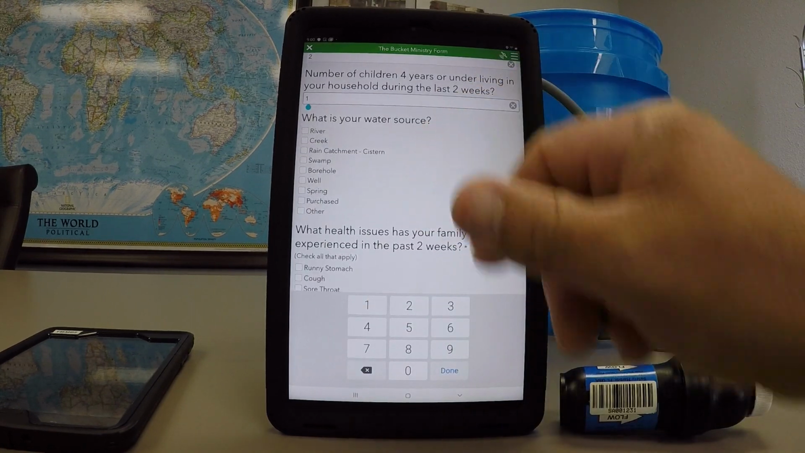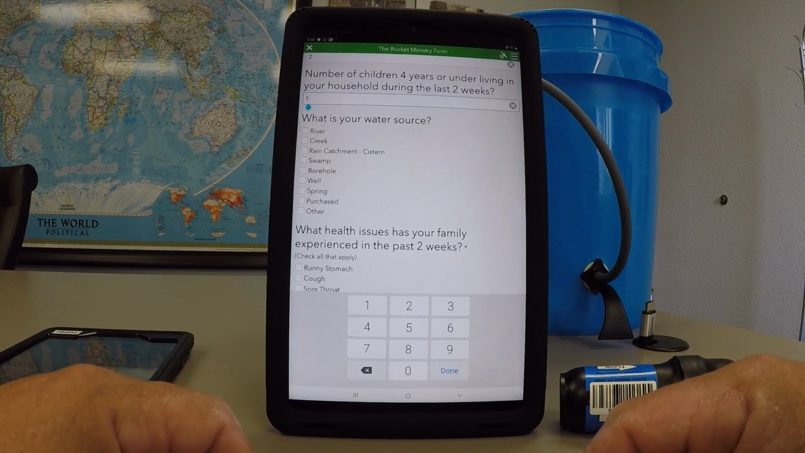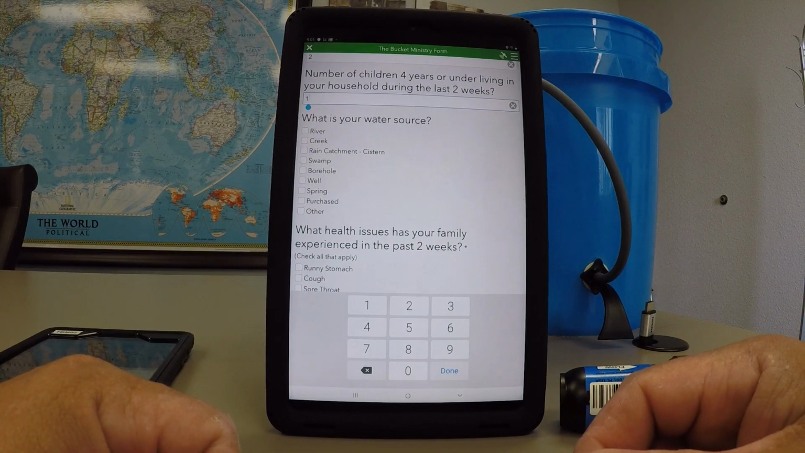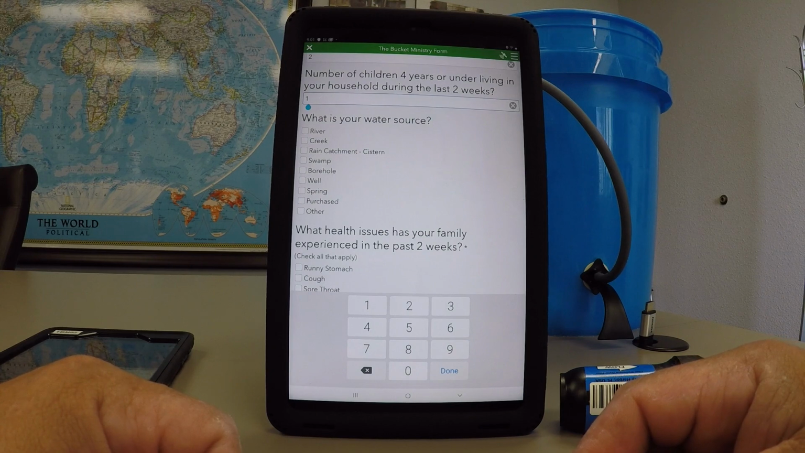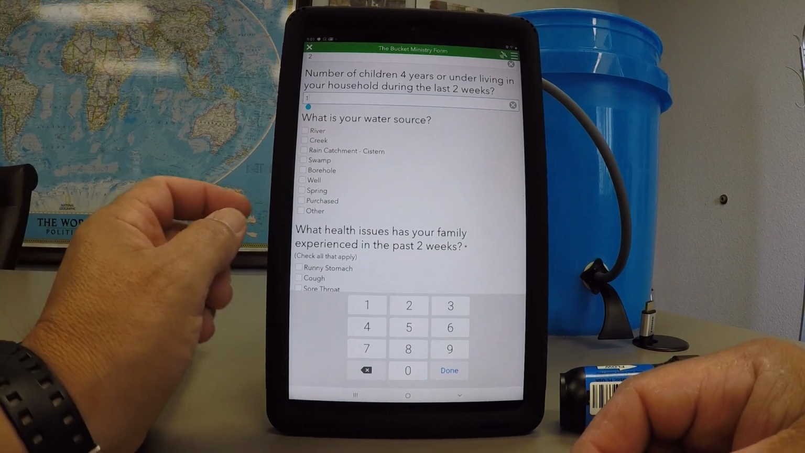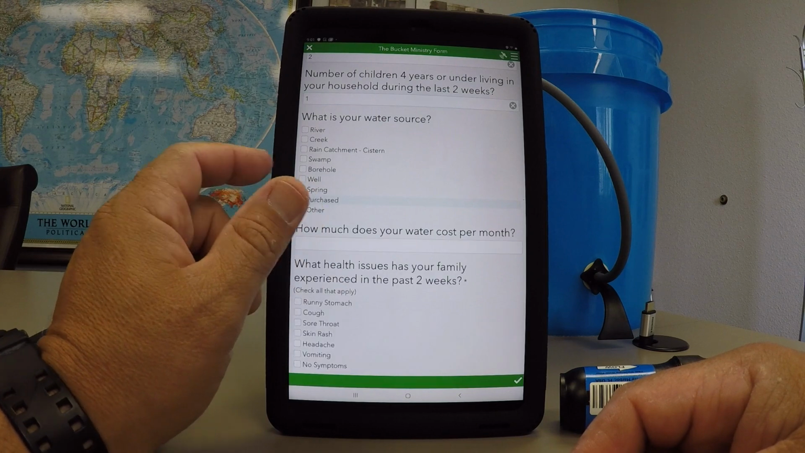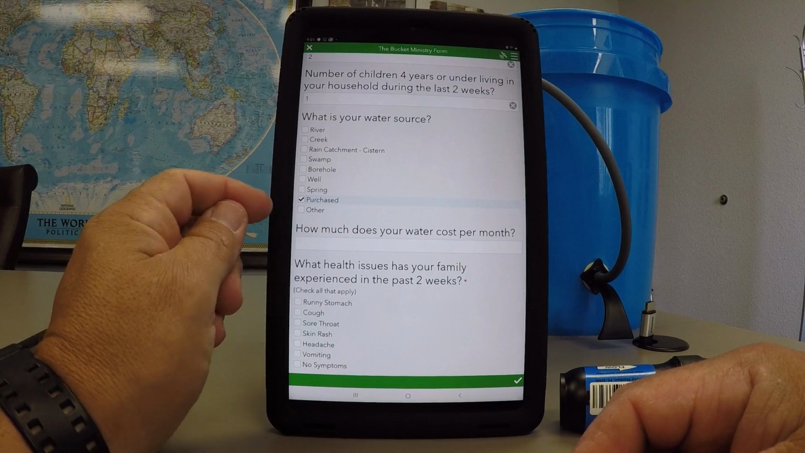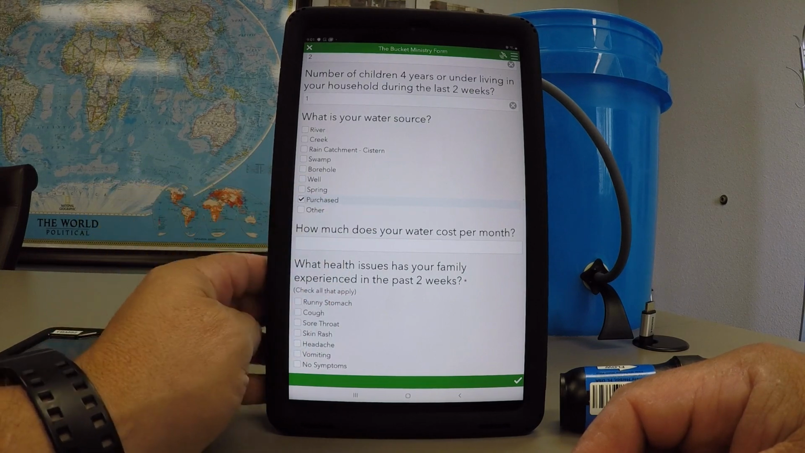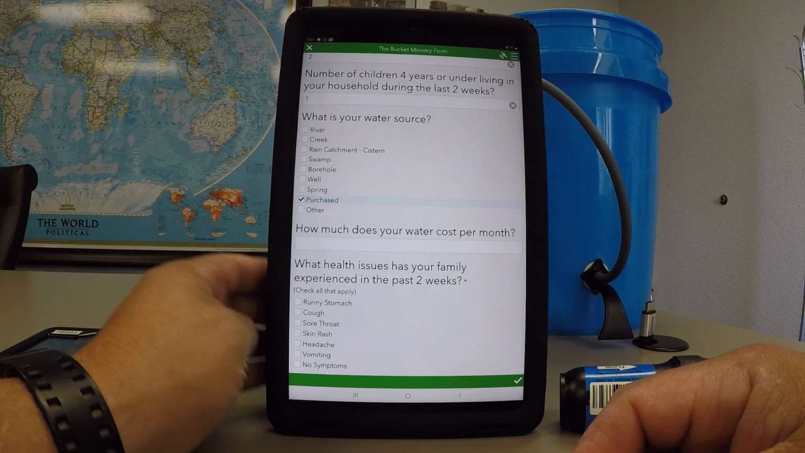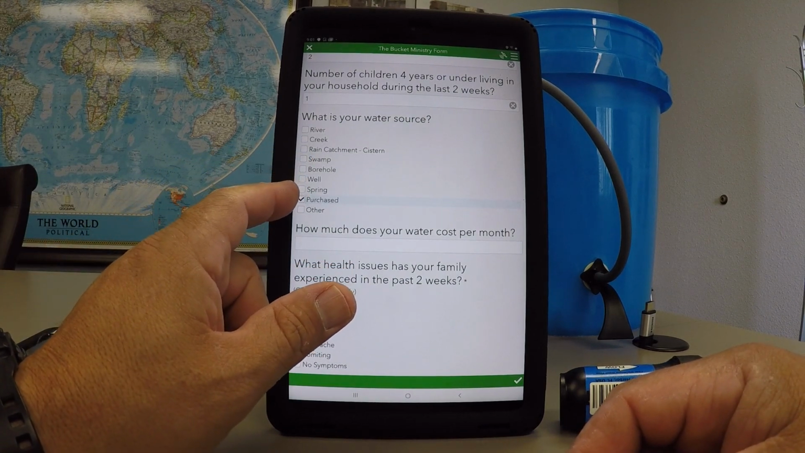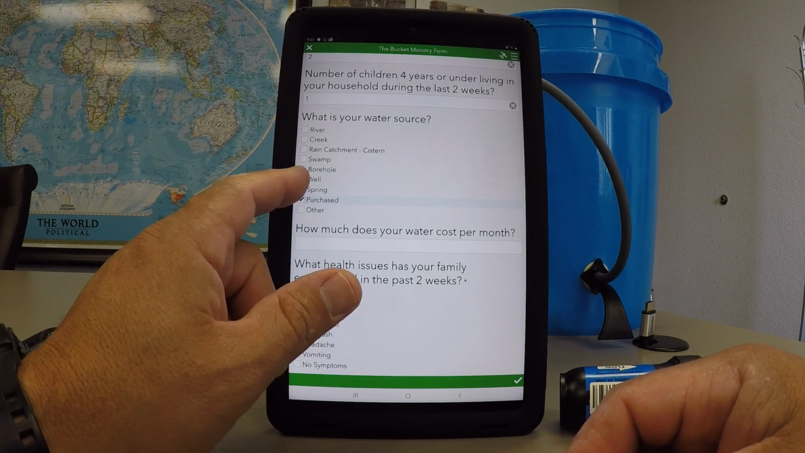All right, now our next question is, what is the water source? We want to note specifically where their drinking water is coming from. If it's multiple sources, you can click multiple options. One thing I would like you to note is if you click purchased, if they have to buy their water to drink, I want you to type in how much that water costs them per month in the local currency. Don't worry about converting it into American dollars. Just put in the local currency how much they're spending per month.